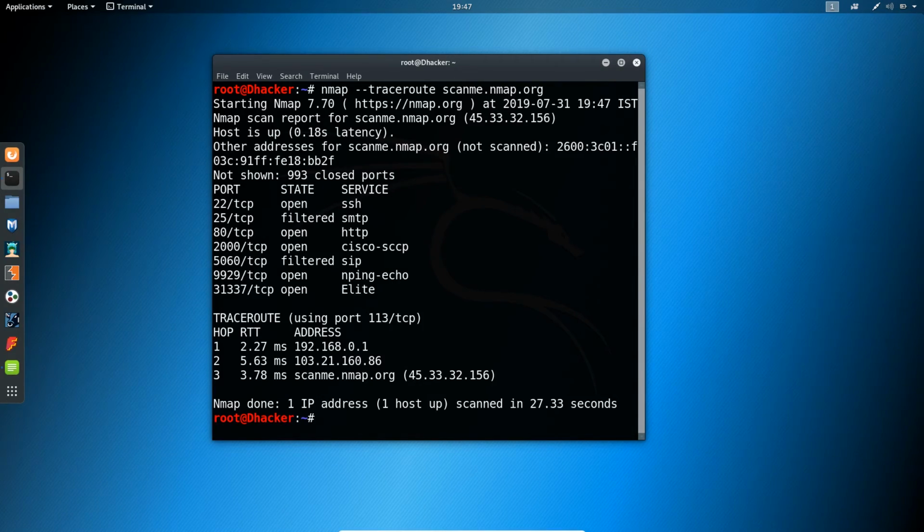Okay, so finally we have the results here, and you can see the traceroute. There are three hops, which I told you are the nodes where the request has been interchanged. So the first one is our router. Our local machine sends a request to our router, and the path goes like this, and finally we are reaching the destination IP for scanme.nmap.org. So in this way, we can trace the path of our request, and we can also detect where our request is getting dropped by using the traceroute.